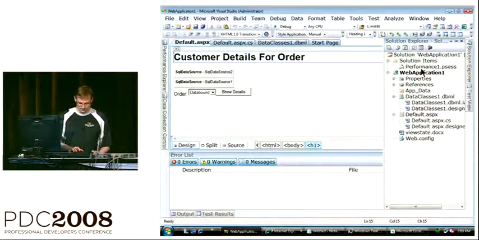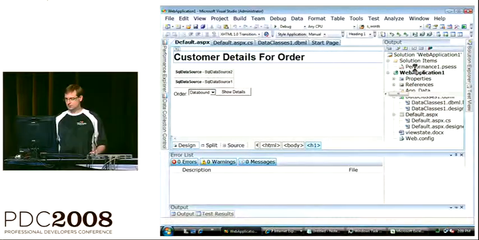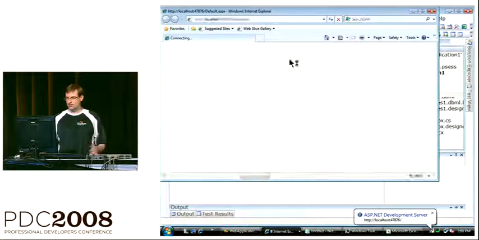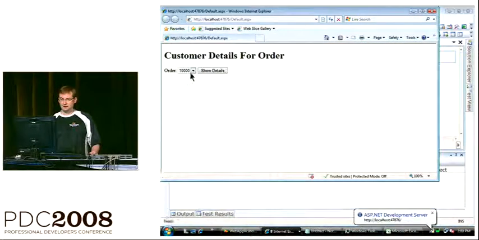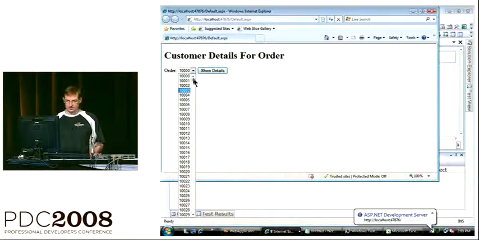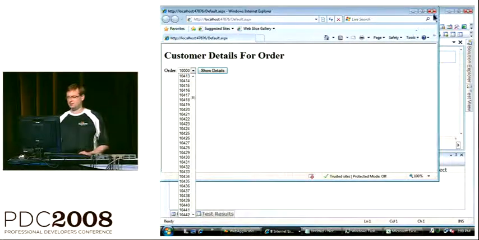And we're good. So the application starts up, and it's exactly the thing that we talked about earlier. It is a very simple drop-down list with, I think, a couple hundred items in here.